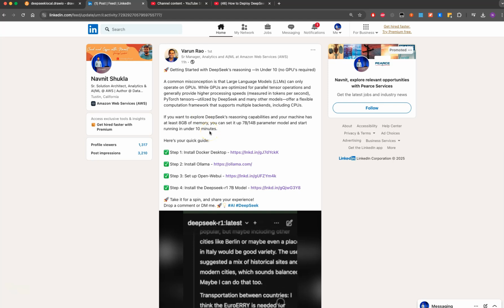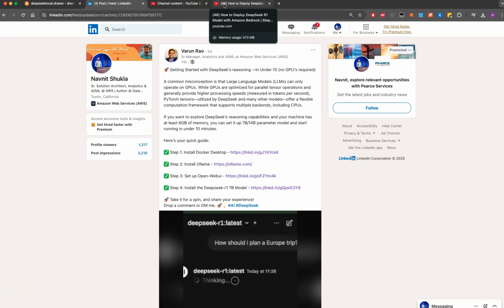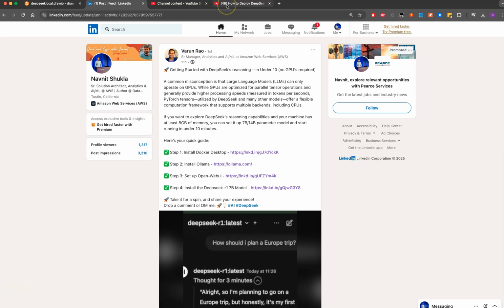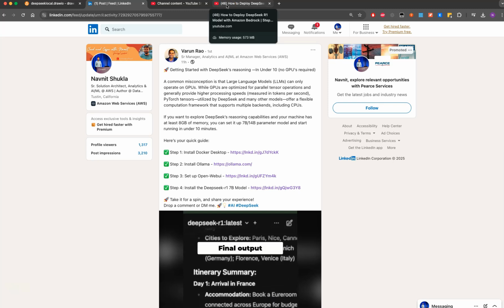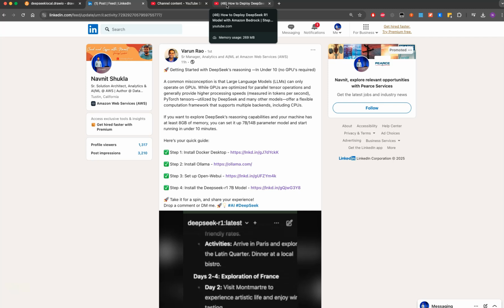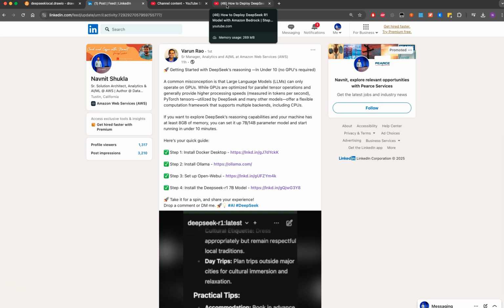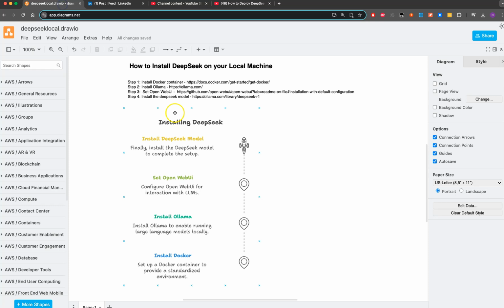And I'm sure many of you are looking to run LLMs on your local machines to avoid the expensive cost of running on a cloud. So I thought, why can't we just try out and see how that works? Varun has described all these 4 steps, so I will showcase how you can work through all 4 steps and install it. The first step is definitely having the Docker container.